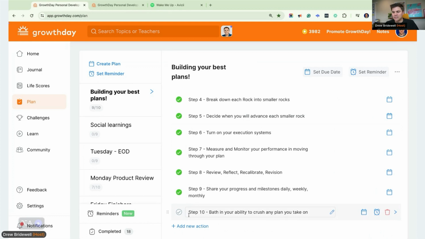And then the last one that I have here, I'm just trying to help give you examples of planning, is step 10: bathe in your ability to crush any plan that you take on. So this is more about confidence and building confidence to know that whatever you put inside of here, you can achieve it. You can work towards it, but you do need a solid framework to help move through your work, move through your ideas, and move through your challenges.